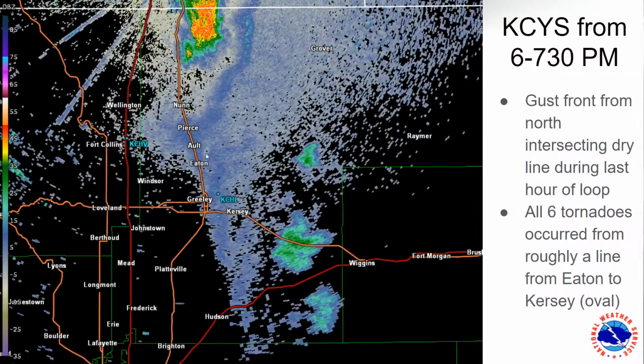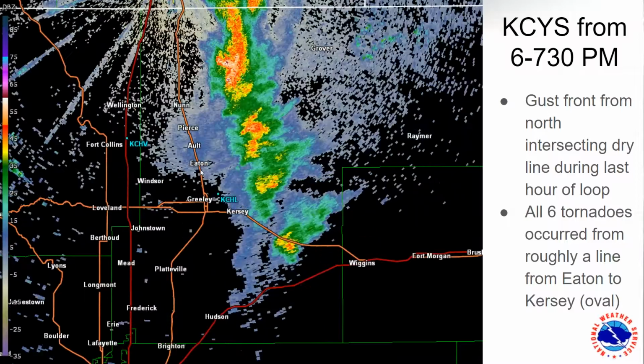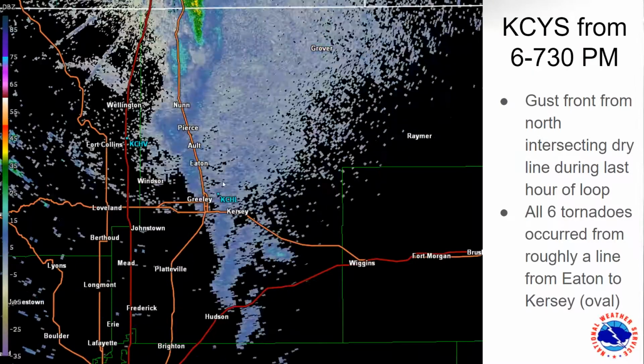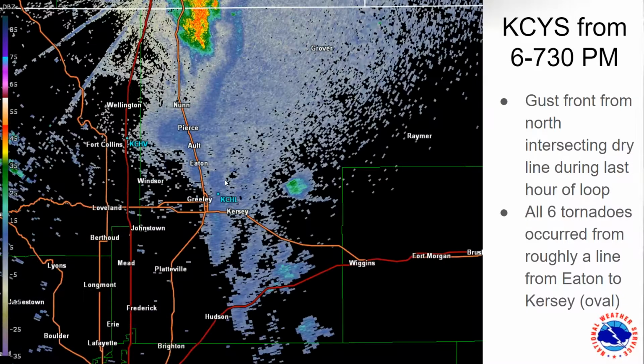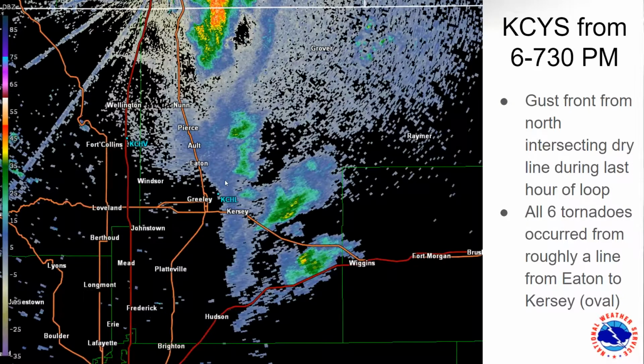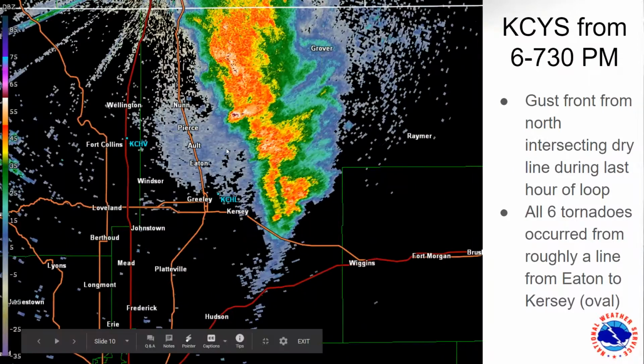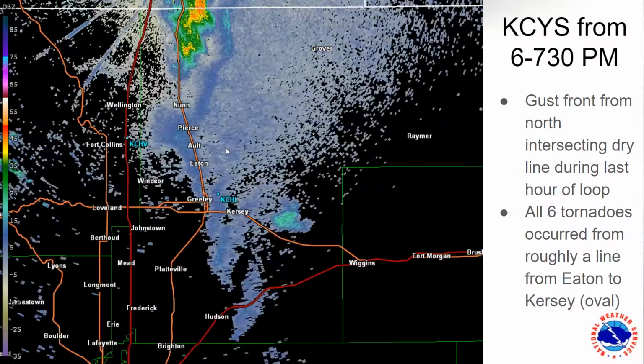I think if you let your eyes adjust, you'll see that it's spinning a little bit in there. This whole area, almost like a mesovortex, is spinning at the intersection of that northern gust front and the moisture convergence boundary. Show it one more time.